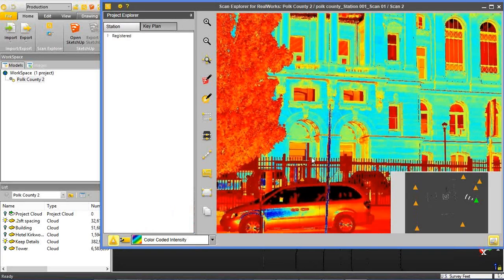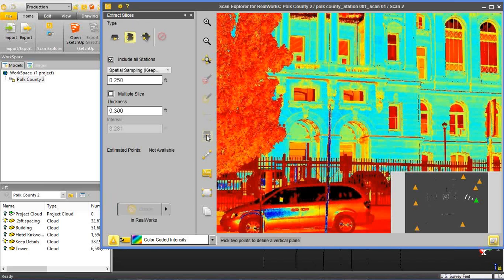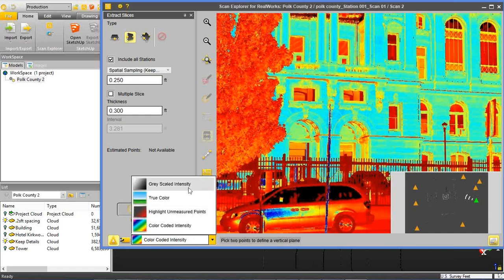Brandon, did you have anything you wanted to talk about specific inside Scan Explorer? Well, there's so many tools inside Scan Explorer, it's hard to fit it all in this one session.